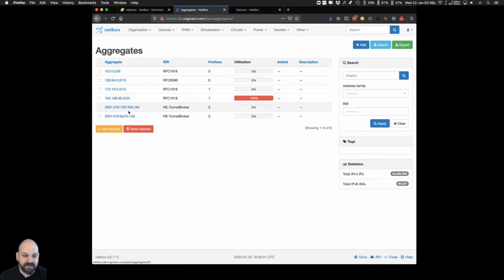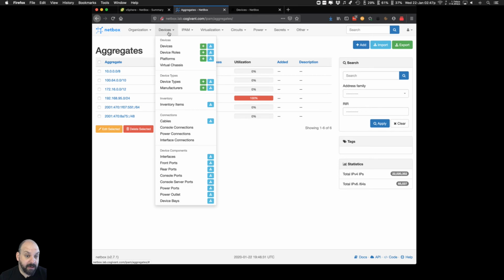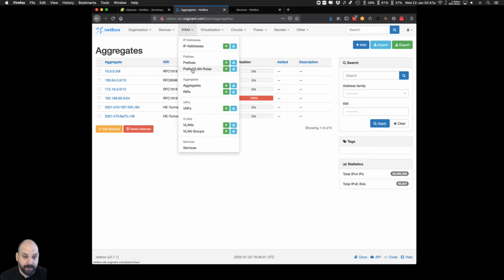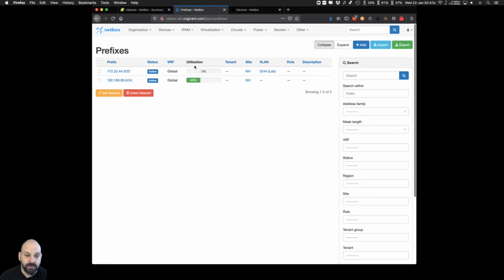And then I've got a couple of these V6 blocks that I got from Tunnel Broker that are uniquely assigned to my account with Hurricane Electric. Again, at tunnelbroker.net. Now, beyond that, in IPAM, I can go from aggregates, the supernet containing a bunch of subnets inside. The aggregate would be the very top level block that you're working with. And now I can go into my prefixes. These prefixes are pulled out of my aggregates. So I've got a couple that I've documented so far.